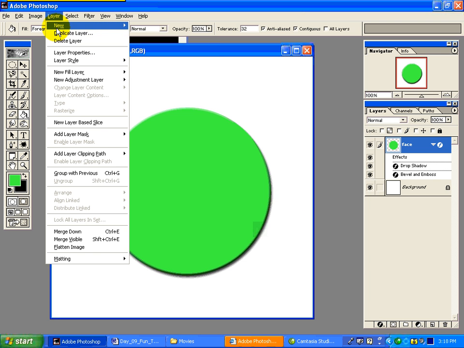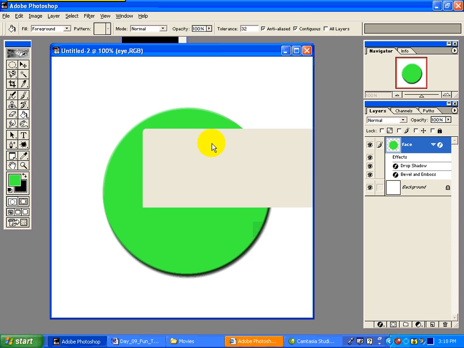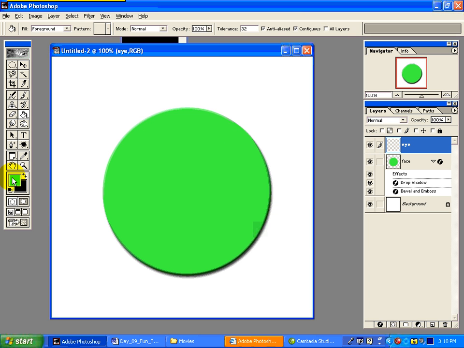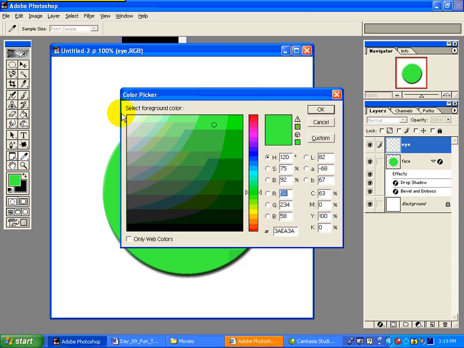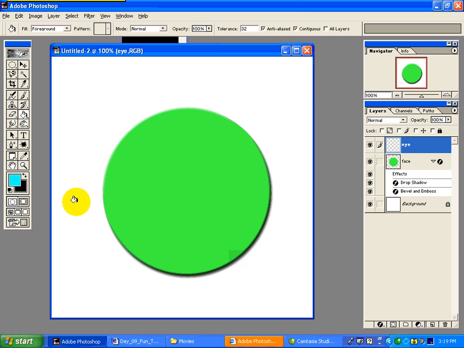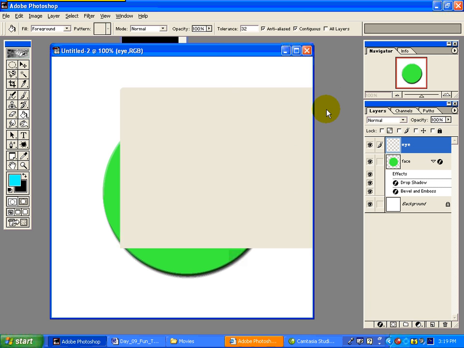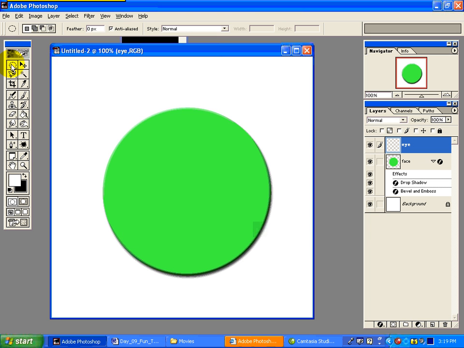Layer, new layer. So Control Shift N would do it. Eye. Okie dokie. Think ahead. I want the eye to be white. Here we are. Nope, missed it. There we go. And then I'm going to draw my circle.